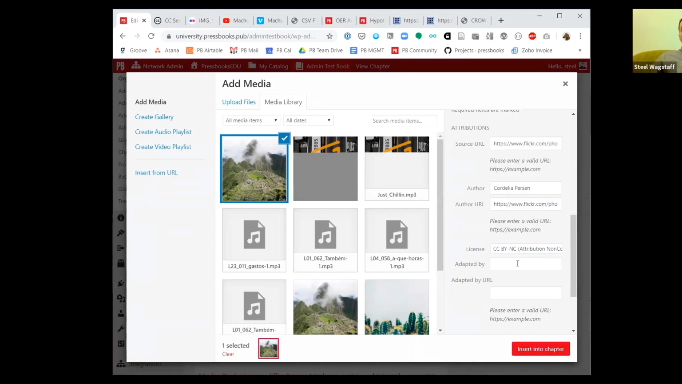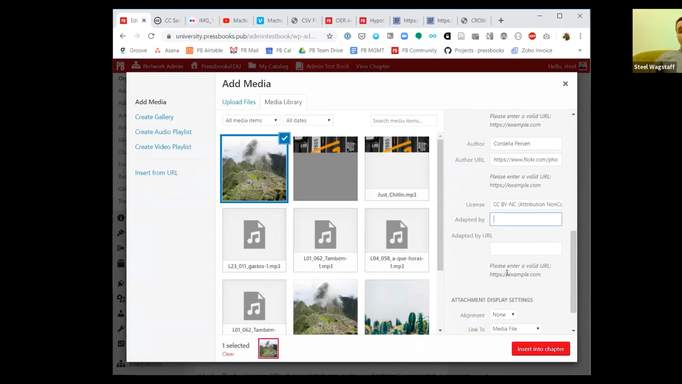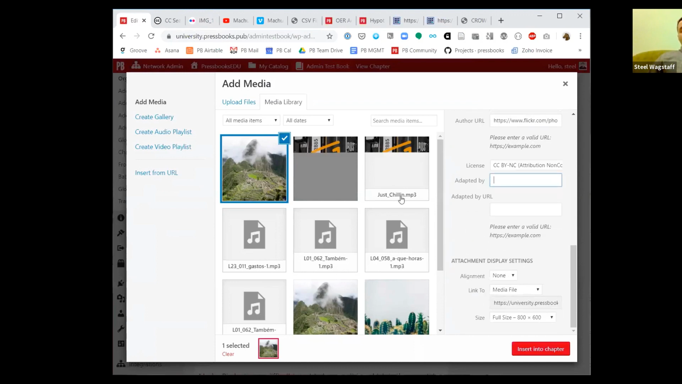If I made some changes or adaptations, it's typically required by the license to list them, so I could say adapted by Steele and adapted my URL. In this case, I'm just keeping the image as is, so I'm not adapting it in any way. But let's say I'd overlaid the text Machu Picchu and made a remix of the image. I could do that.